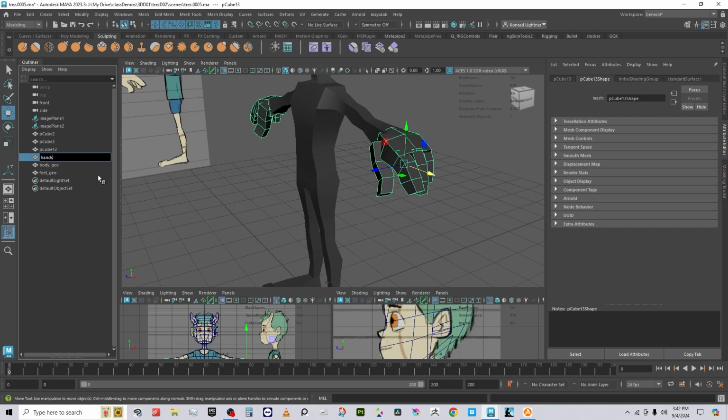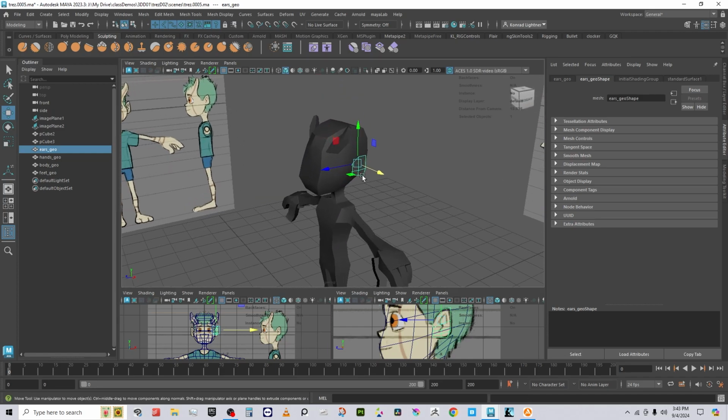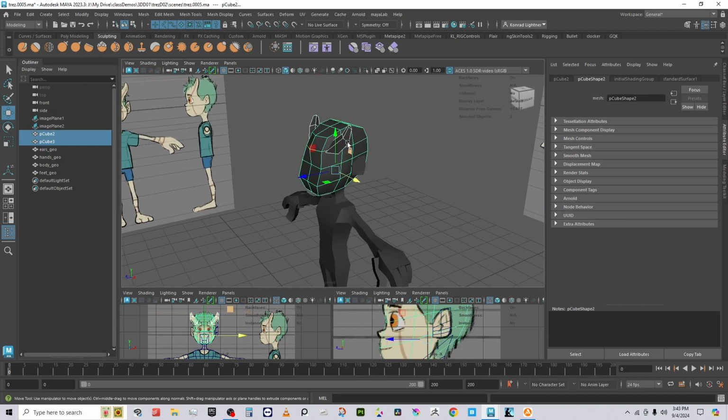hands underscore geo, and ears underscore geo. And I kind of want my head and my horns to be one thing. If you're looking at this, they kind of meld into each other, so I'm going to do that.